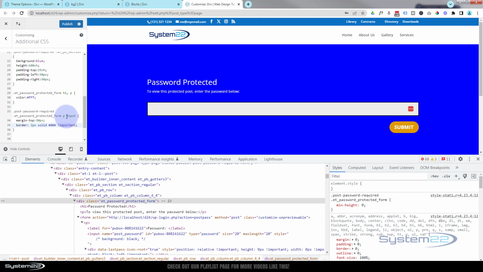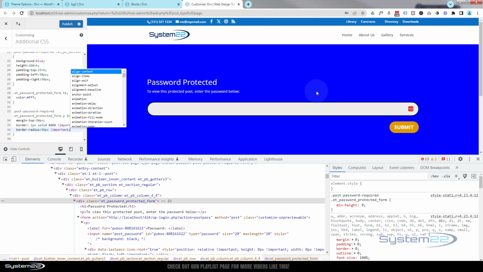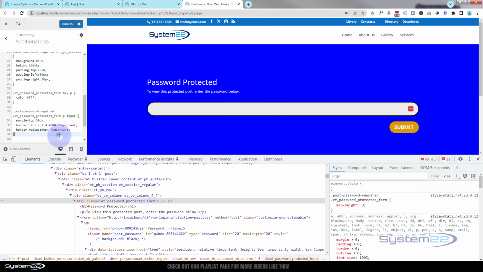Now, a lot of our input fields on this site have been rounded, so if you want to give it rounded corners, it's border radius. Border dash radius. If we give it a high value, like 50 pixels, it'll be nice and pill-shaped. And again, we've got to overwrite the default styles. So let's use that again. We've now got a nice rounded one.